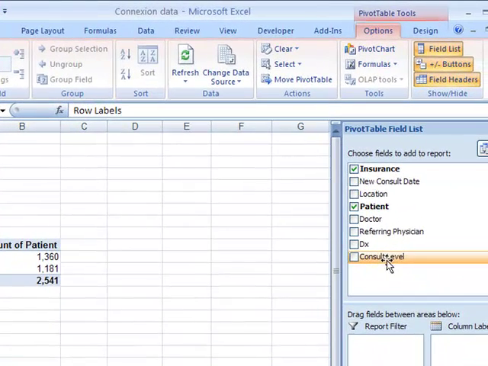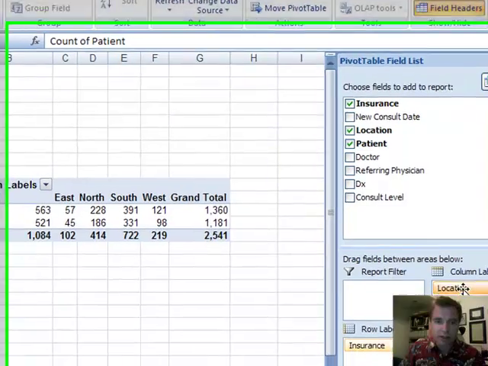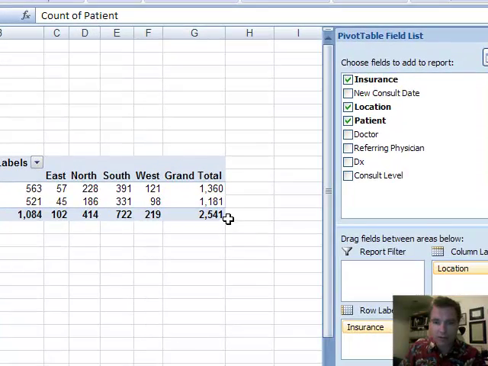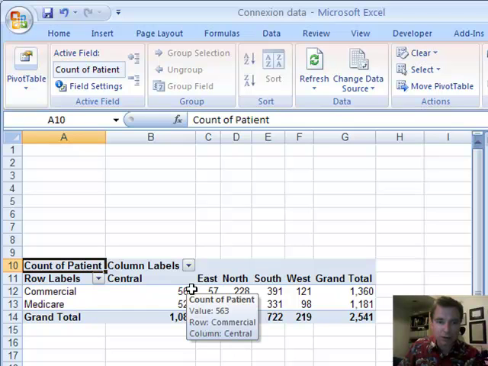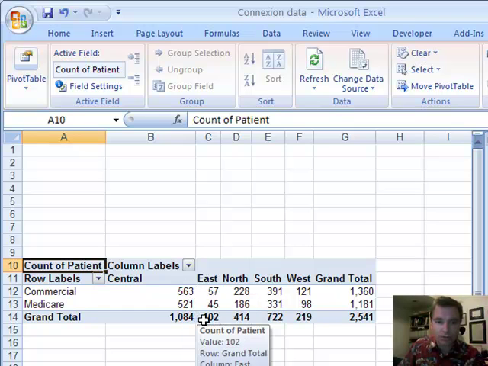I've got another field that has the location, assuming I've got 5 clinic locations in the sample data. I'm going to pull location over to column labels, and now those 2,541 patients are easily broken out between commercial and Medicare patients, as well as by 5 different regions or clinic locations: Central, East, North, South, and West. It's very easy for me to look at the breakdown of commercial versus Medicare in all 5 regions and see where my patients are coming from.